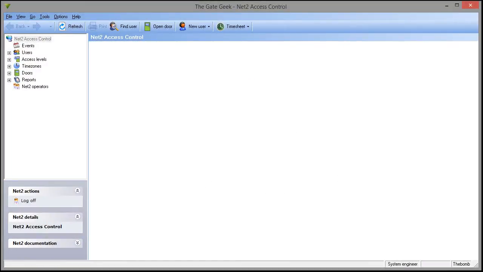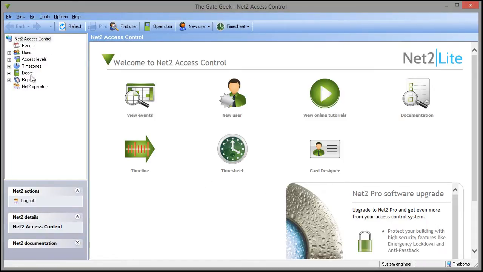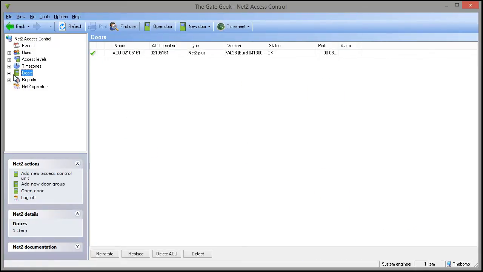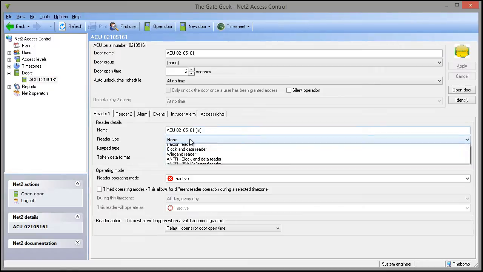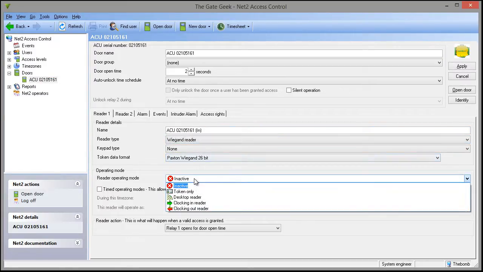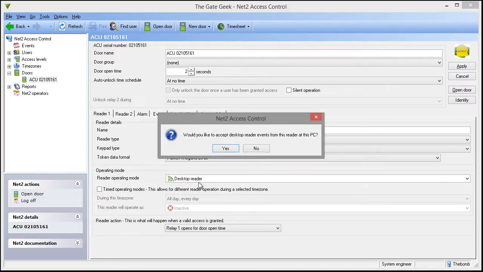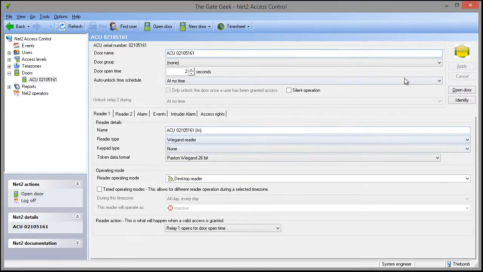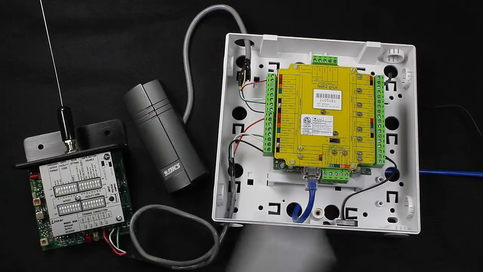First, we need to configure the Reader 1 input. Under Doors, I'll start with Reader 1. Change the reader type to Wiegand. The token data type will stay the same, Paxton Wiegand 26-bit. Now we'll change the operating type to Desktop Reader to display the card number. Click Yes to confirm. Now I will present a card to the Door King reader.